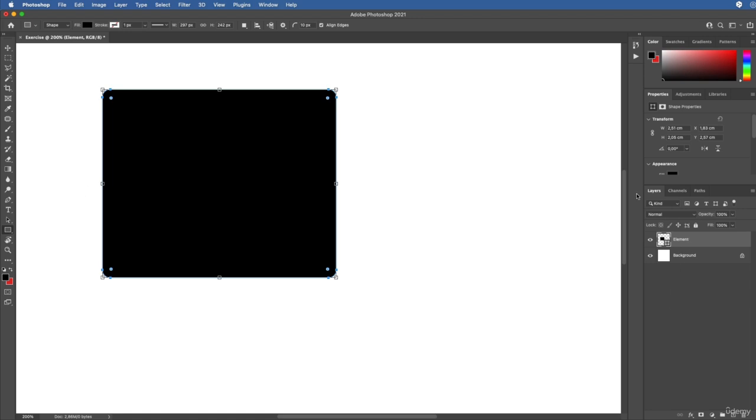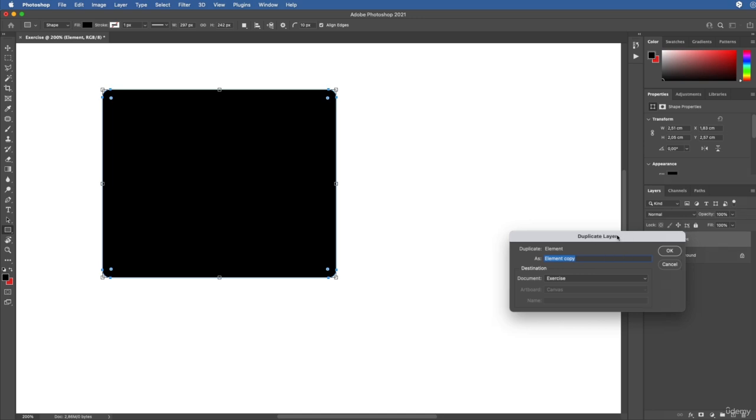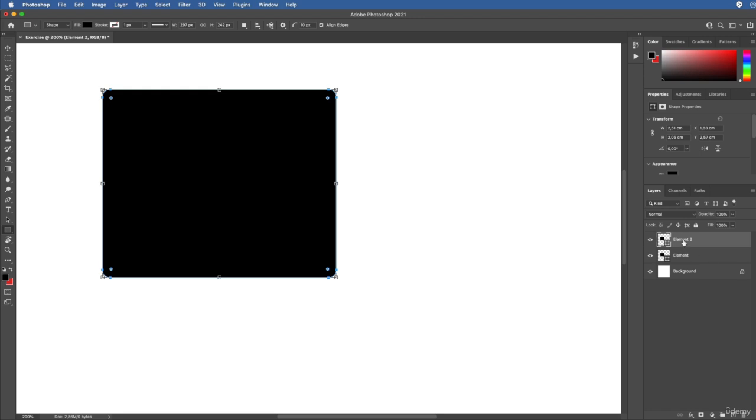Now what we're going to do is create a duplicate of this layer, which we can do by doing a right click and selecting duplicate layer. The moment that I do that, I'm going to see this window right here, which is going to ask me what is the name of this new duplicate layer. We're going to rename it to element 2. As you can see, we have 2 layers.